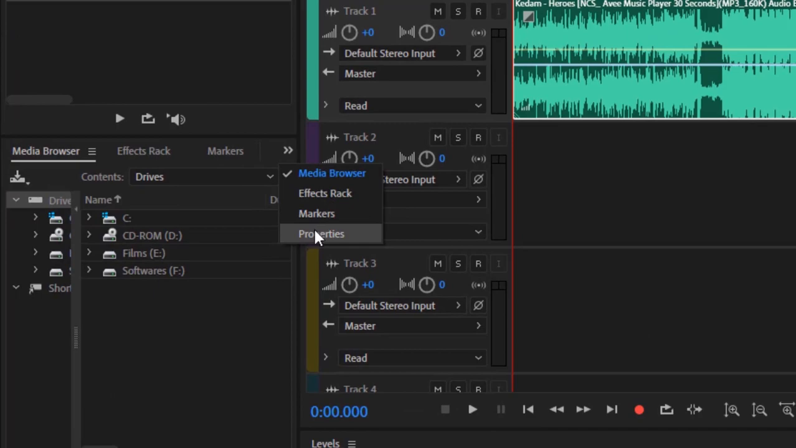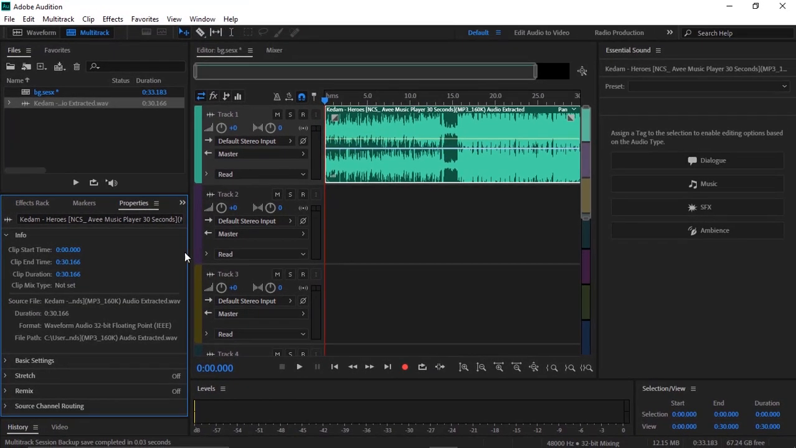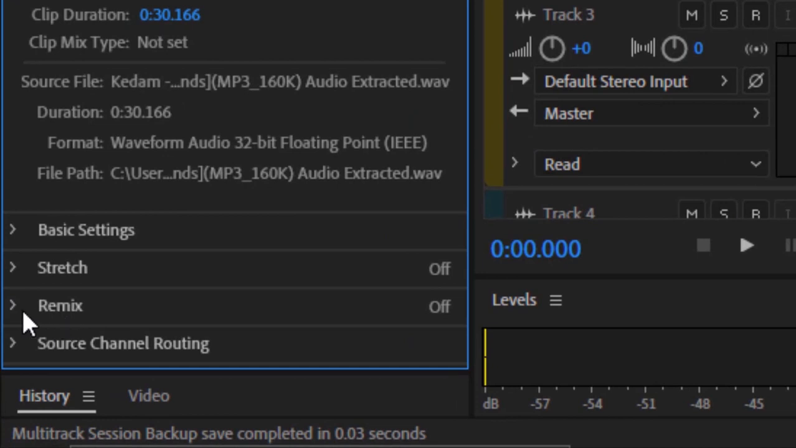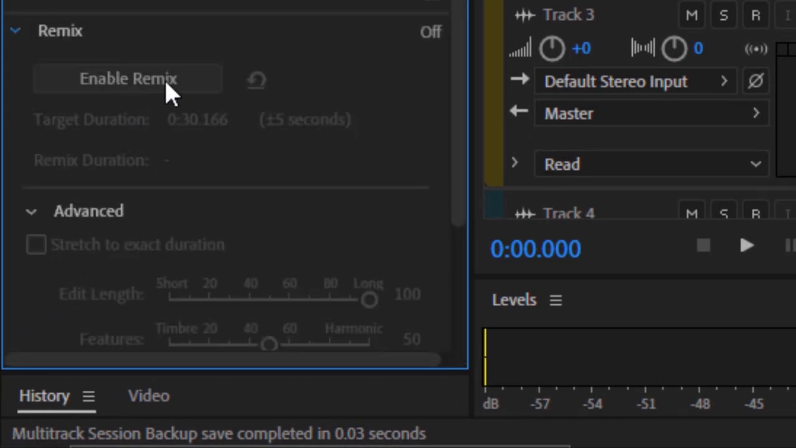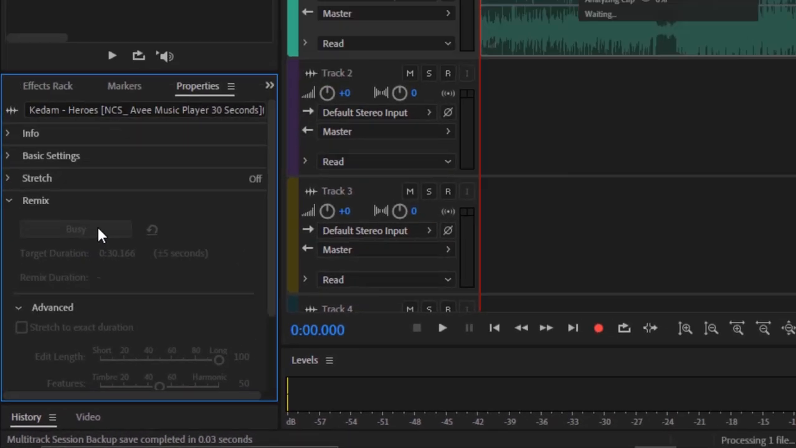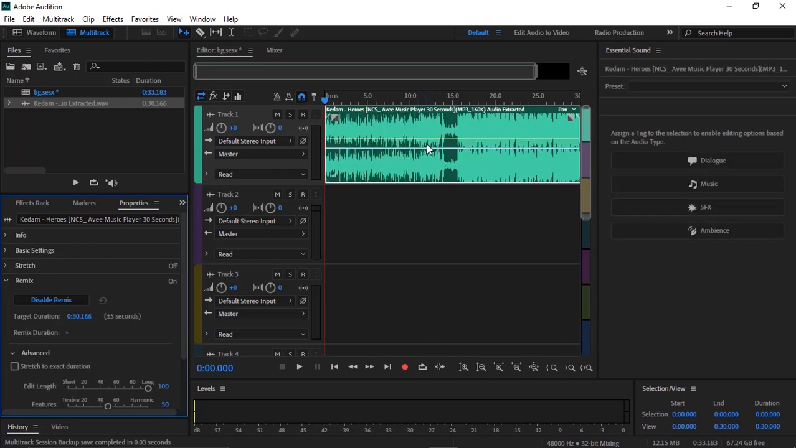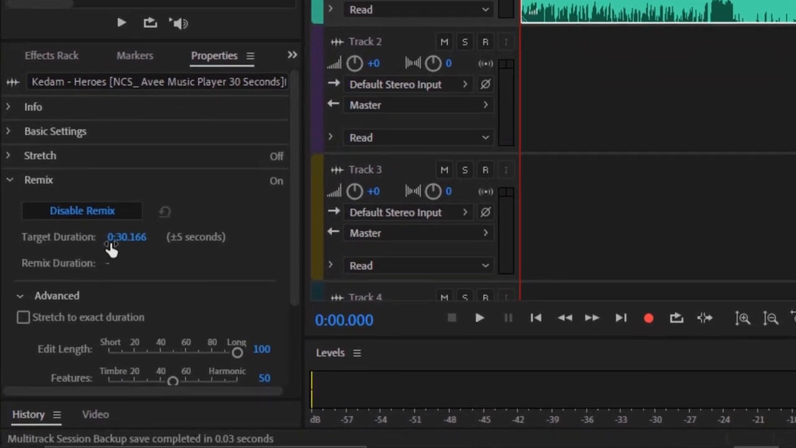Okay, then go to the Properties panel, then go to the Remix tab. Click Enable Remix. Audition will now analyze your track. Once this process is done, you can change the length of the audio by editing the target duration. I am going to set 1 minute 54 seconds.